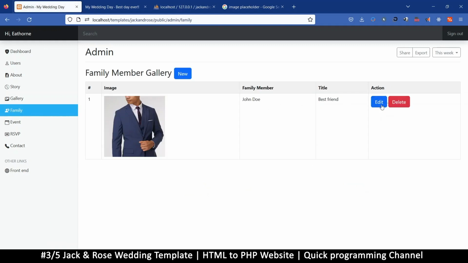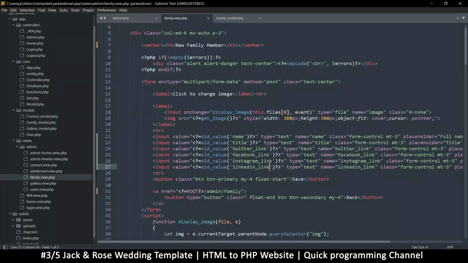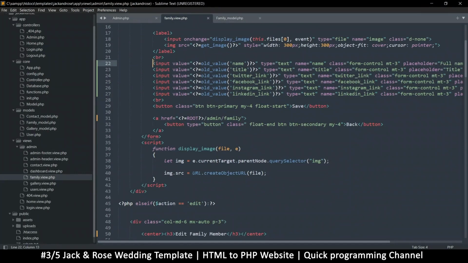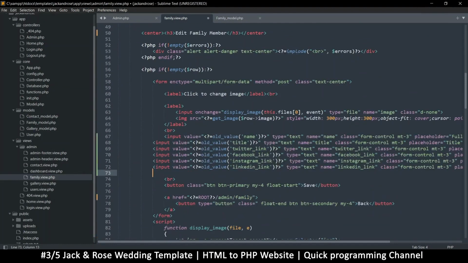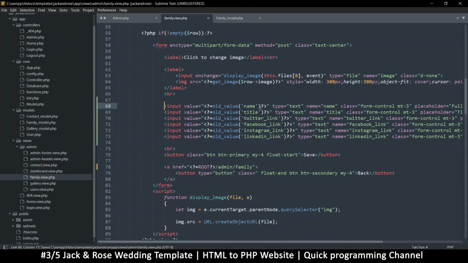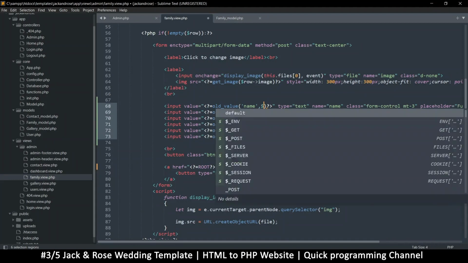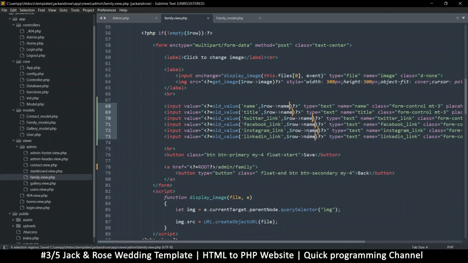Let's be able to edit the family member. So if I click, I have nowhere to edit my text, but not to fear. I can simply copy these over here and take them to the edit section. So grab here and paste like this. Goody, goody, goody. Now right here is where we can put our default value, which is what's saved in the database. So we just need to say row and then put a pointer and put the column name.